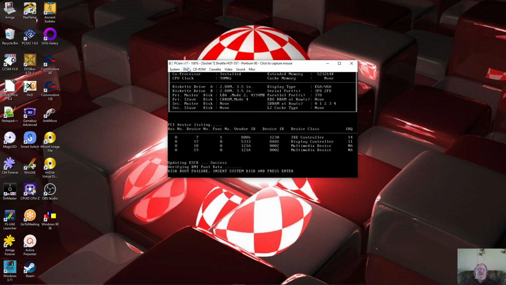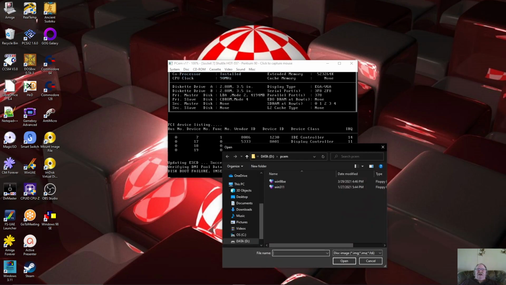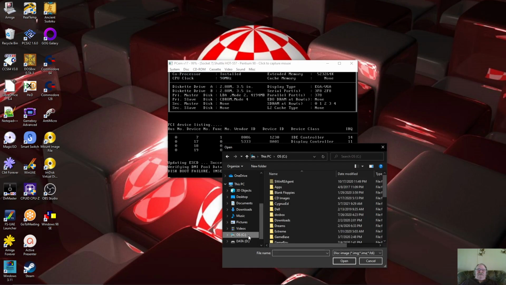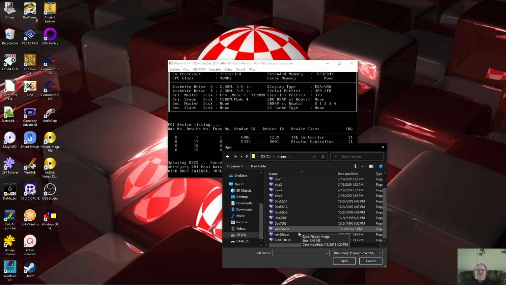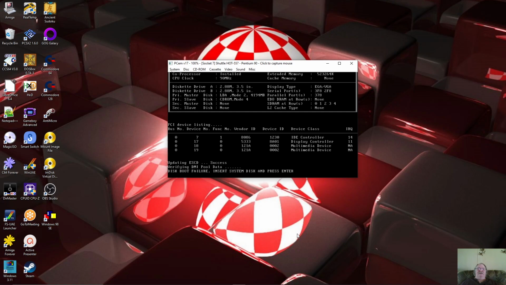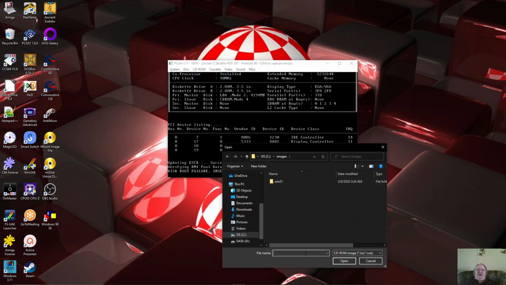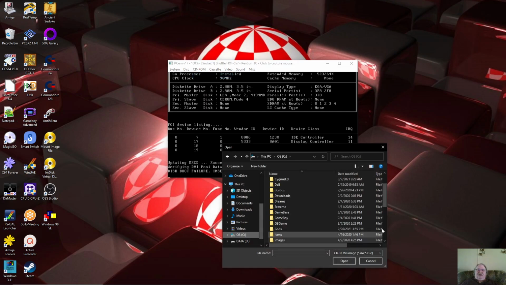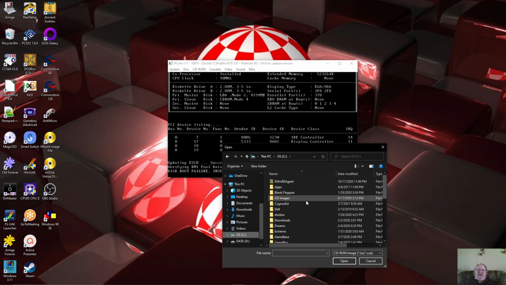We want to insert a disk. What you also need for this is a boot disk. Since we're running Windows 98, you'll need a boot disk. I put mine under Images. Win98 boot. And for sake, we'll go ahead and load the image of this Windows 98 image, which I have under CD Images.